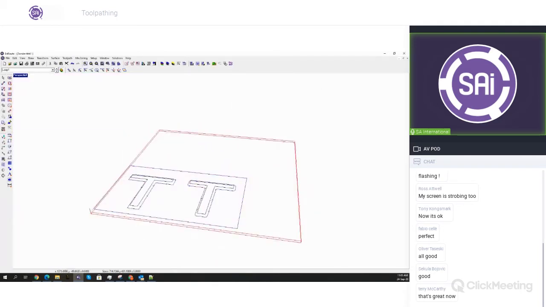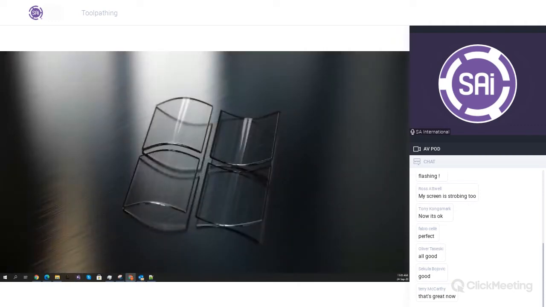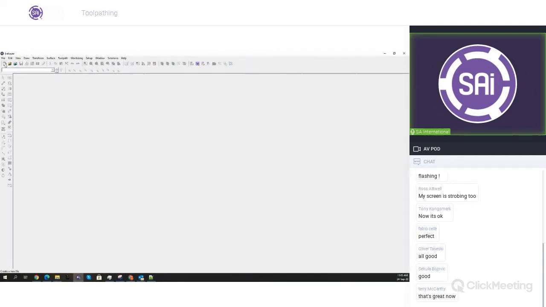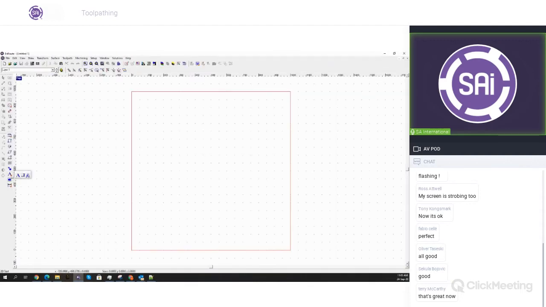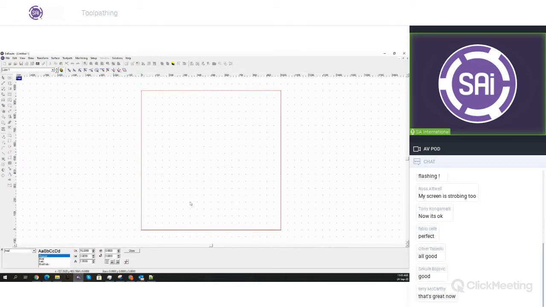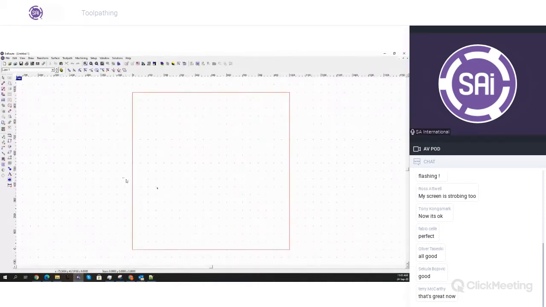I seem to be getting an error. Let me just restart EnRoute for a sec, because I've been messing around with it for a while. So put that here. So grab that T again.